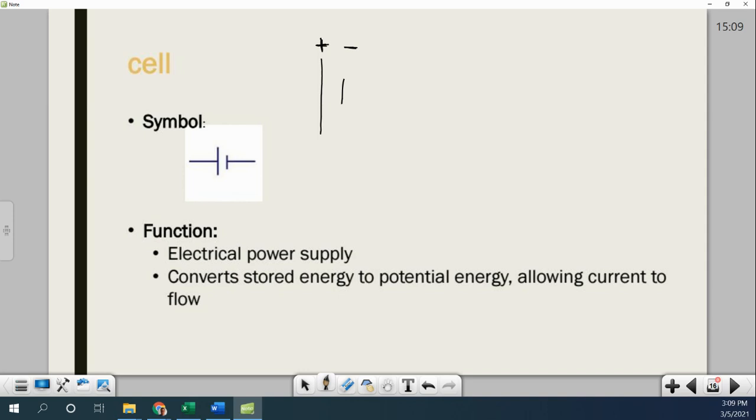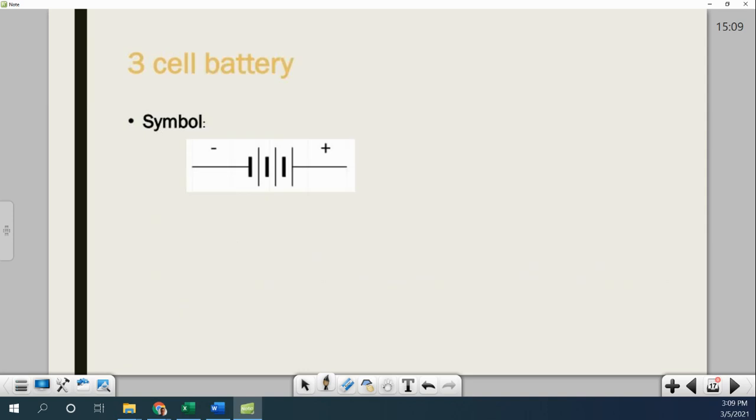Now, batteries, the ones you use, are more than one cell. Batteries take a bunch of cells and smash them together to get a little bit more power. So a 3-cell battery has 3 sets of long and short lines. But the rules are the same. Long side is positive, short side is negative. It would just be 3 times as powerful as a single cell.